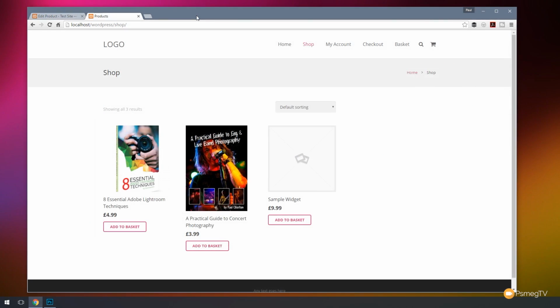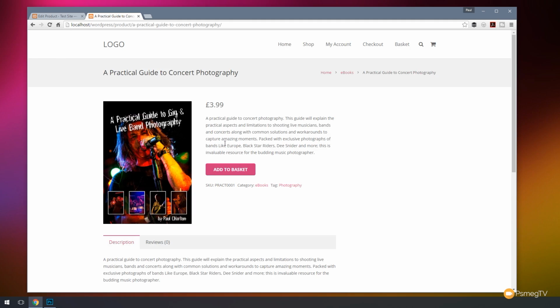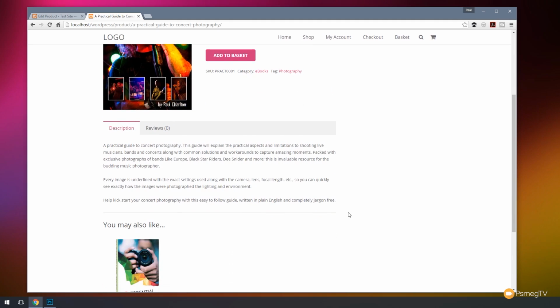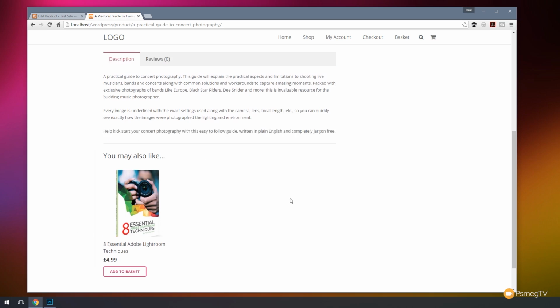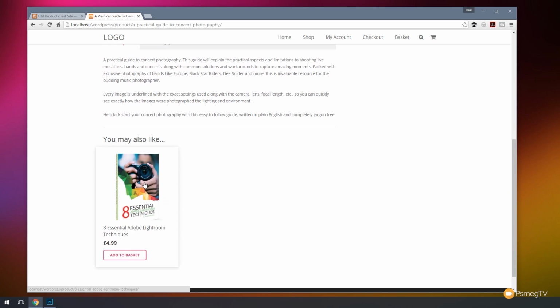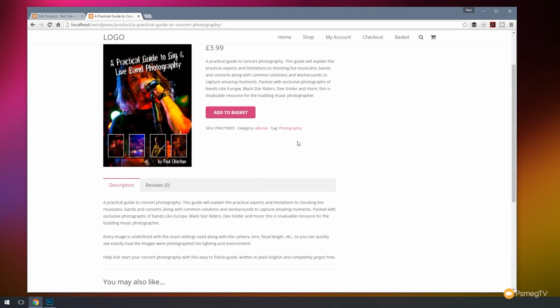So we're back on the front end of our website. And as you can see now, the new product has been added in there. So if we now click on that, you can see that all the same settings are set up like before, but we now have the upsell or cross-sell section. So we may also like to have this out of the book. So we can sell through to that, which is a clickable link that'll take you to that product, or you can add it to your basket directly. You can see we also have the tag.